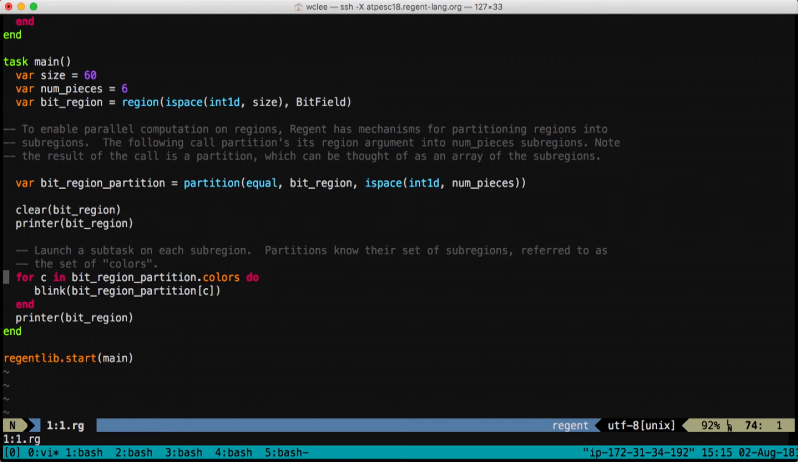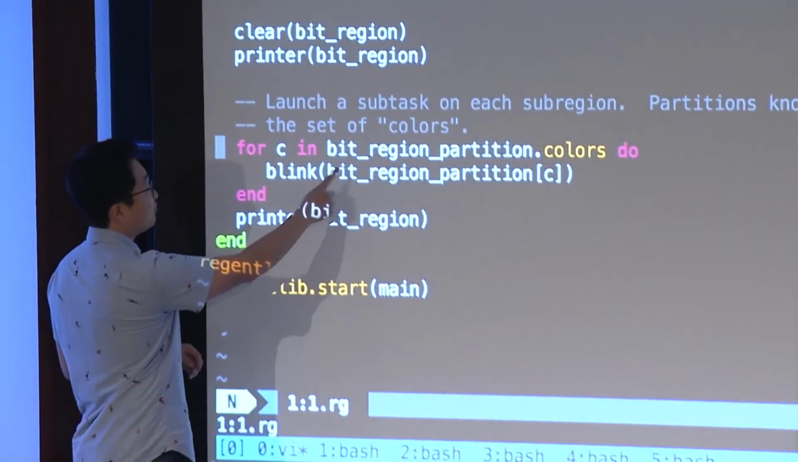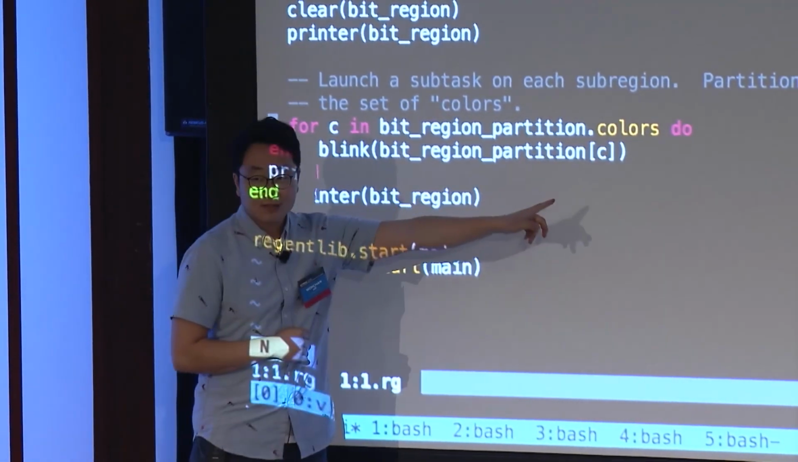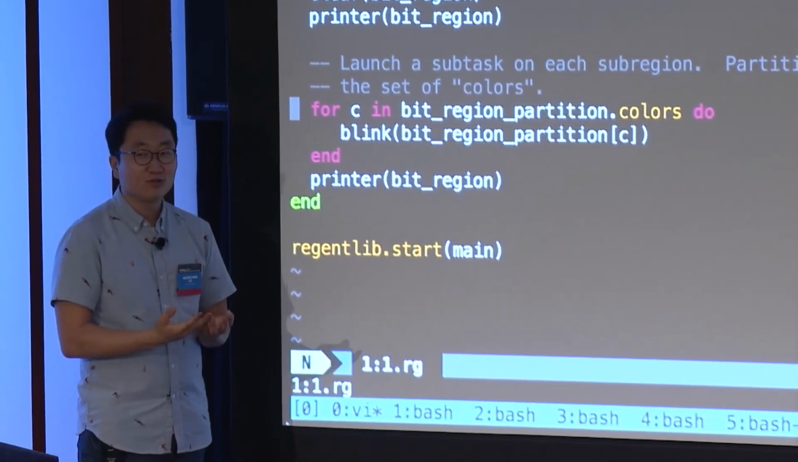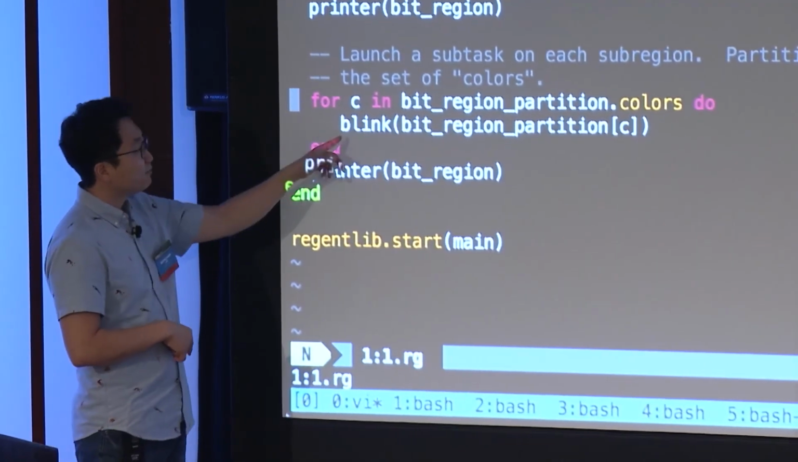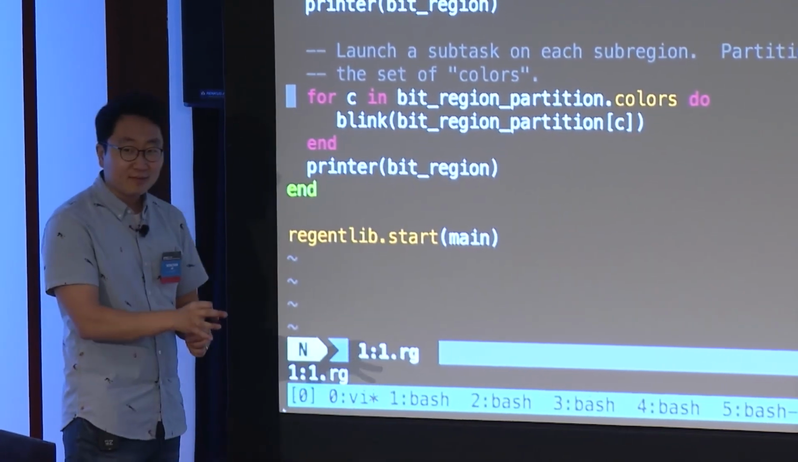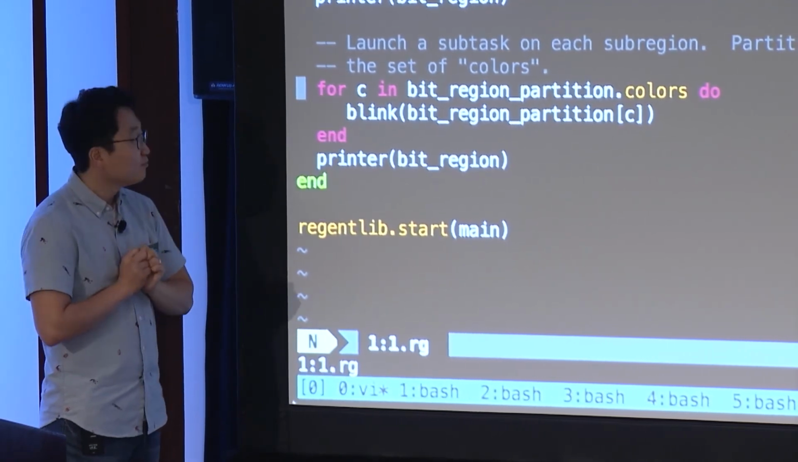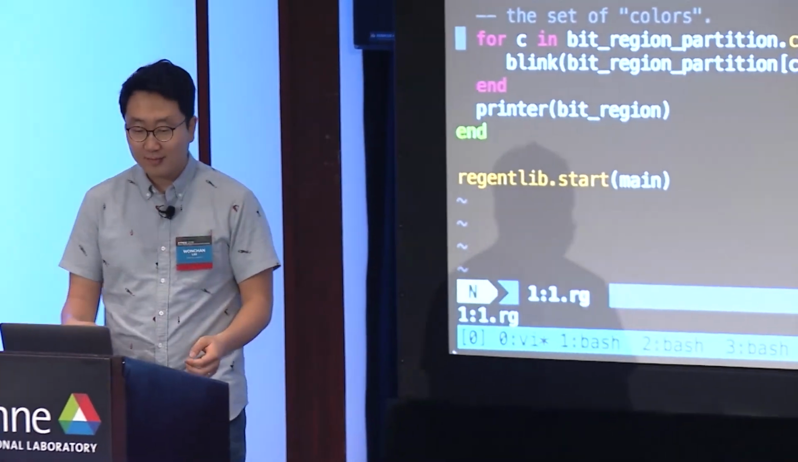And here, like I said, we launch 1 task per subregion, right? So bit region partition is the name of the partition. And the dot colors gives you a color space, a set of colors you can use, right? So we retrieve 1 subregion at a time from the partition, and we launch the blink task. Okay? So there will be 6 blink tasks that are launched from the main task.